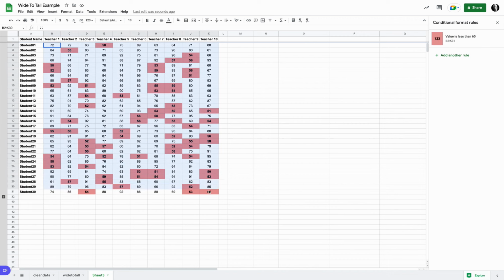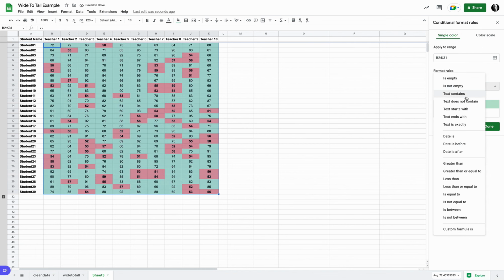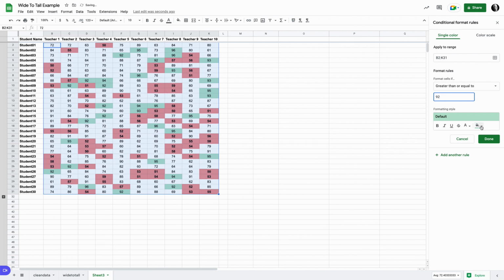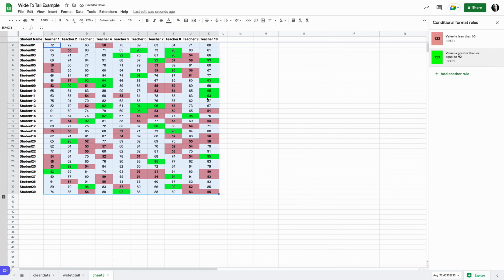Now, alternatively, I could add a second rule to this range. And this rule might say, hey, I want to know the ones that are greater than or equal to 92. And there's a few, and those we might make a bright green, for instance, and say done. So real quickly, I can see all of my high scores. I can see all of my scores that might concern me as I look across at my different students and have those pop out for me.